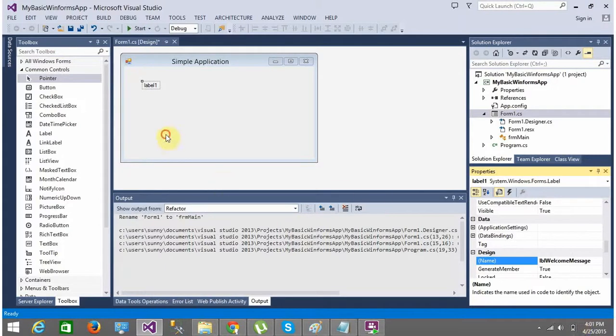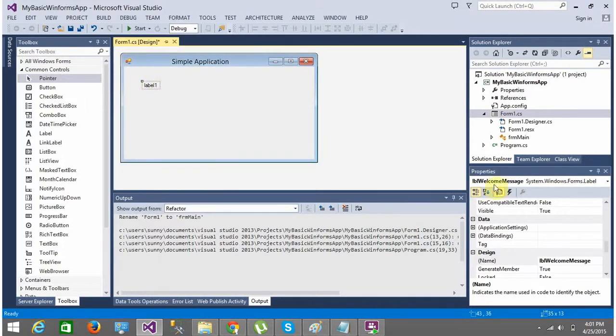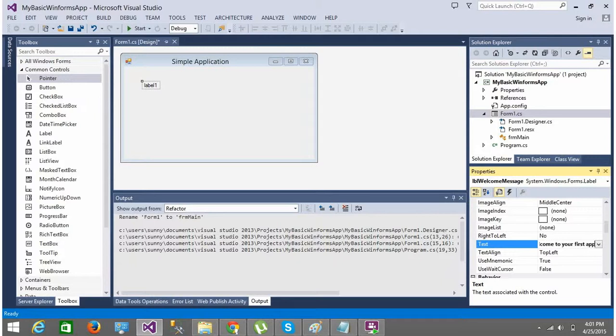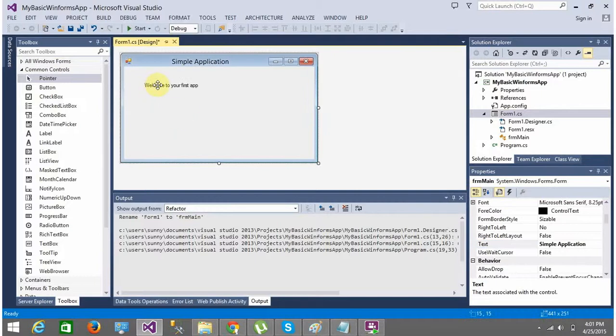Okay, so now label welcome message. Here, as you see, the text property inside this is label 1. You can change the text property out here, and we will say "welcome to your first app." So the text property changes.